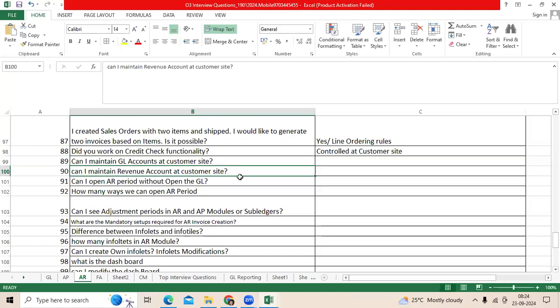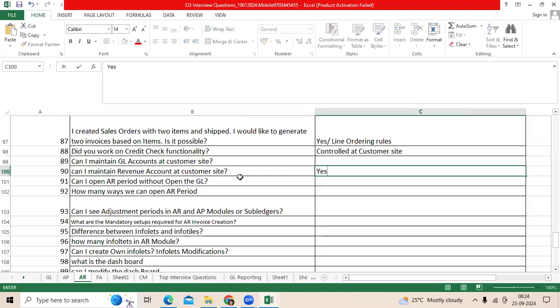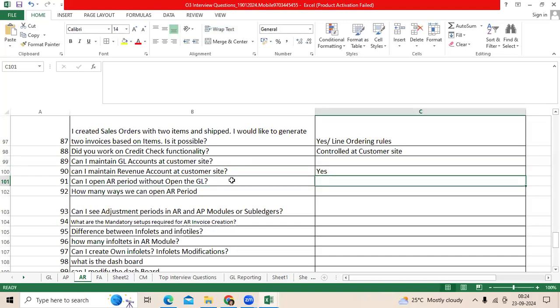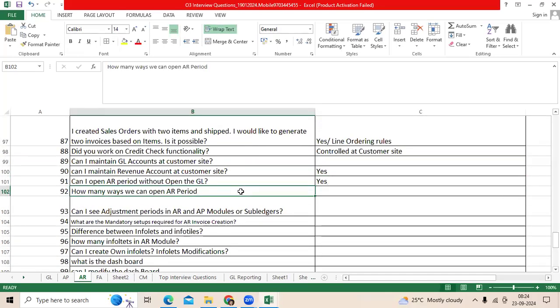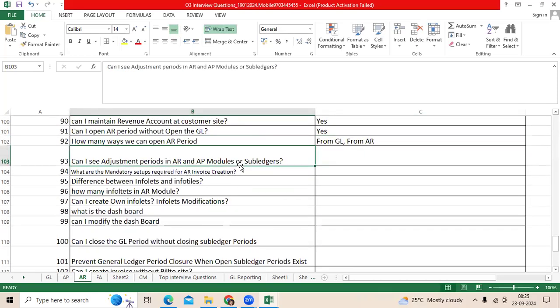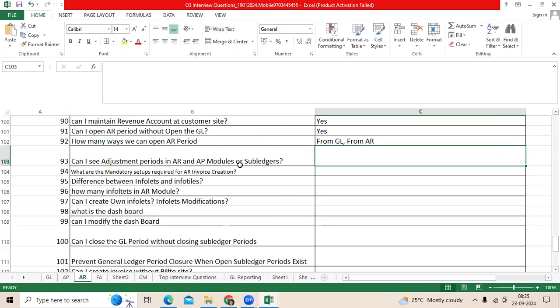Can I maintain revenue account at customer side? Yes. Can I open AR period without opening the GL? Yes. If GL is in future status, you can open AR. How many ways can we open an AR period, from GL or from AR? We discussed. Can I see adjustment periods in AR and AP module subledgers? No. Adjustment periods never show in the subledger.